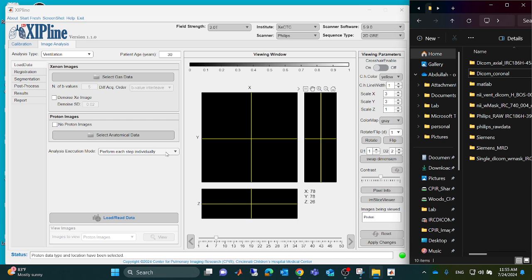Lastly here, there's an option to perform the analysis all steps at once. However, I do not recommend this one if you're performing the analysis for the first time, but if you're familiar with the application after some time, then you can choose to perform all the steps together. However, we will do step by step in this demo. Once you select both the Xenon and the anatomical images, we will load the images.